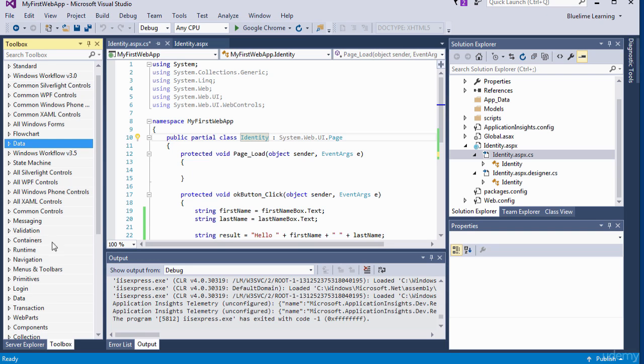We've got the navigation control here. The navigation control basically is for creating menus and site navigation. We should have one for login. Yes, we've got the login one here. The login controls basically handle securing a site with password protection and retrieval.